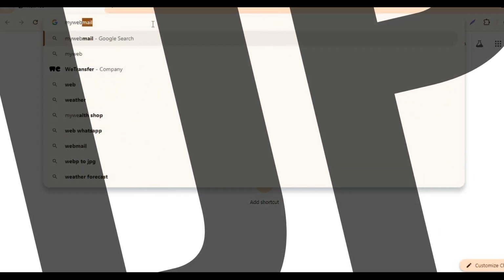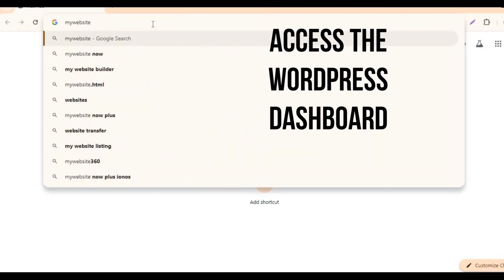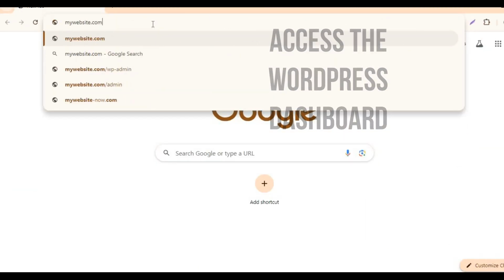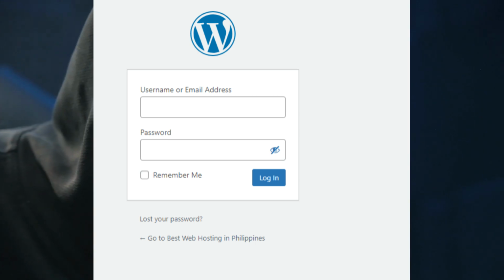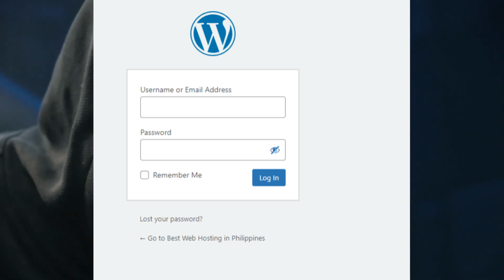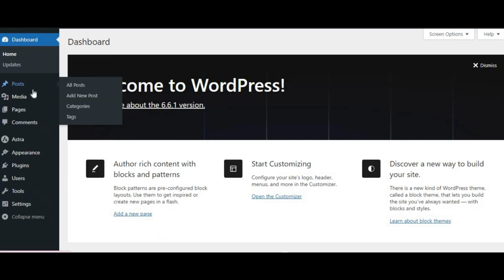Let's dive in. First, you need to access the WordPress login page. This is typically found at yoursite.com/wp-admin or yoursite.com/wp-login.php. Enter your current username and password to log in. Once you're logged in, you'll be taken to the WordPress dashboard.